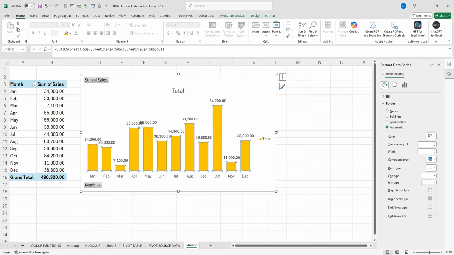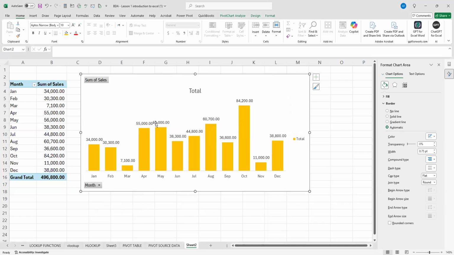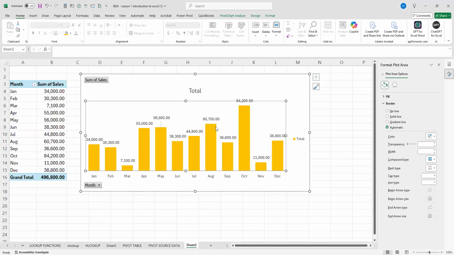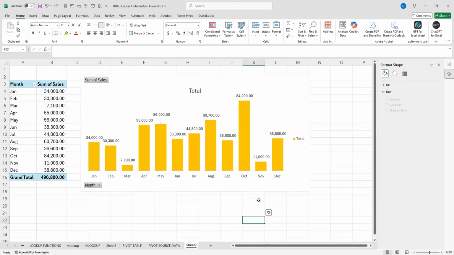So you realize that each and every bar will indicate the value of the bar. See, each and every bar will indicate the value there.